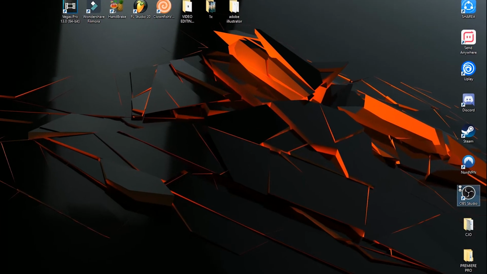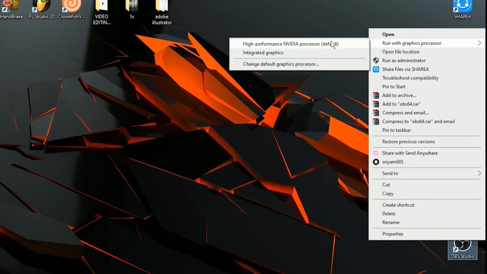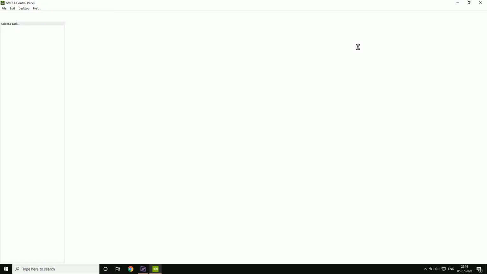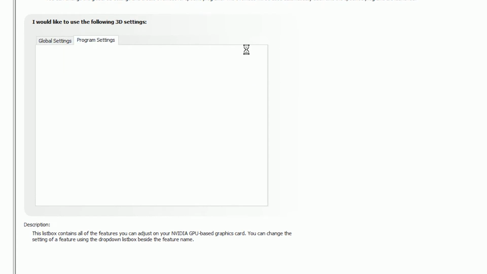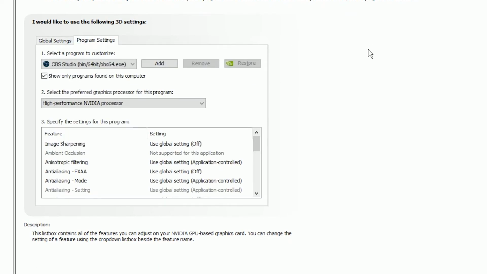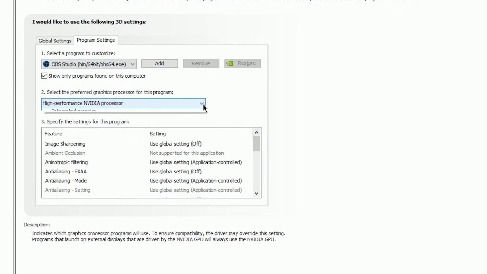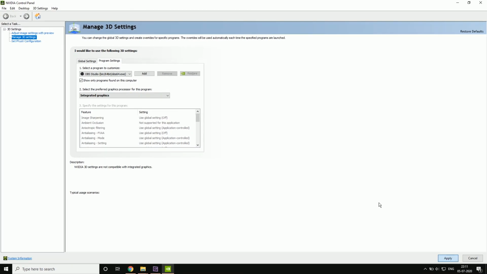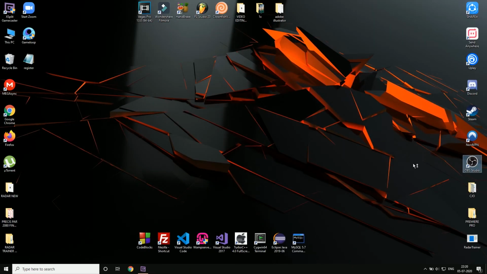Just right click on the application, go to Run with Graphic Processor and click on Change Default Graphic Processor. Now a setting will pop up. In the settings, go to the Program Settings panel. Select the application if it is not selected by default. And in the Preferred Graphic Processor option, select the Integrated Graphics and then just hit Apply. Now your display capture should work fine.